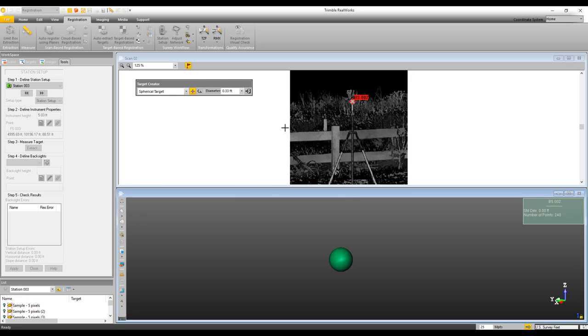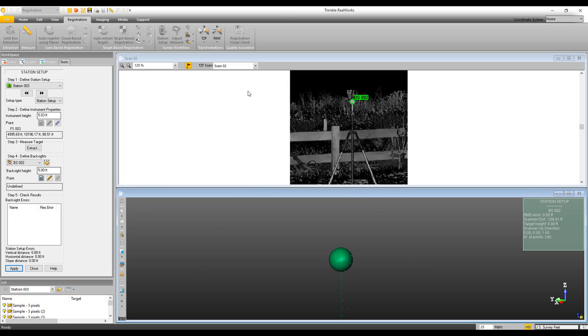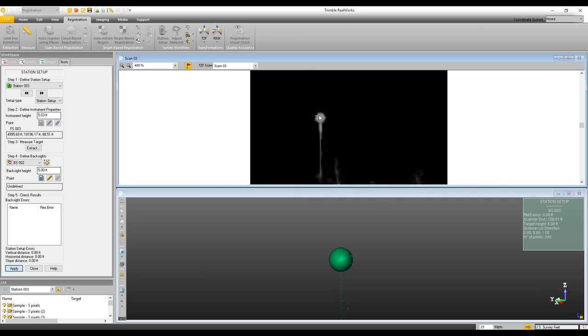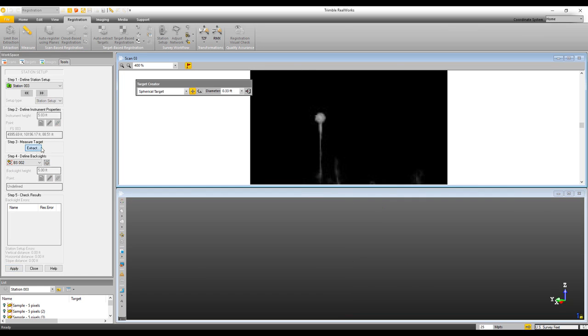Okay. Close this. Then go to scan 3. This is the area scan for that foresight. And when I'm scanning in the field, I try to do them in order, always to scan the back sight first with my area scan, and then scan my foresight. So it makes it a lot easier for me in the office. So I can zoom in here. I'm going to click extract, click in the middle.